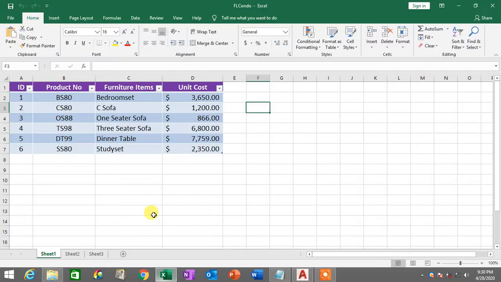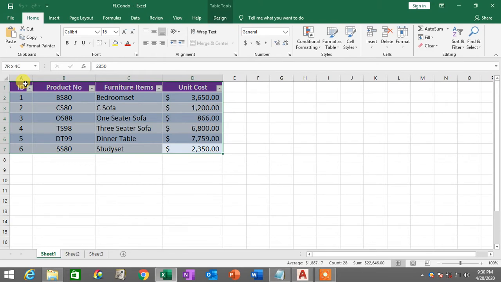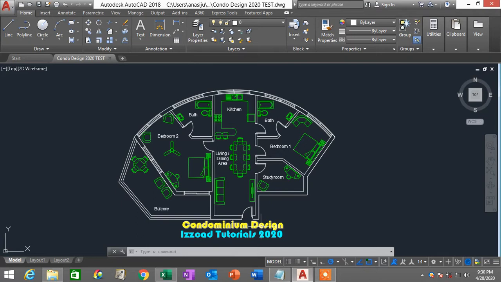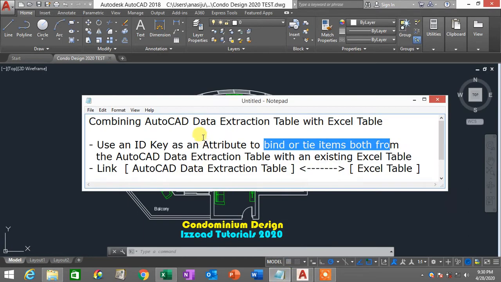You can see I've got an Excel table here containing the furniture items list, like the bedroom set, the C sofa, one-seater sofa, three-seater sofa, the dinner table, and a study set. These are the list of the furniture items. In this particular floor plan of the condominium design, it contains several of the furniture which we are going to label with an attribute.